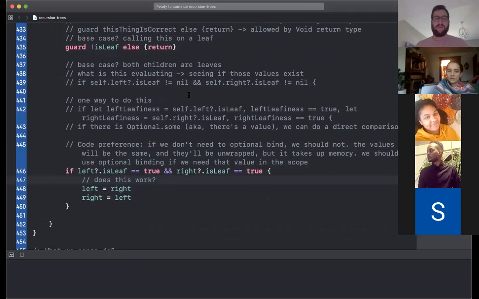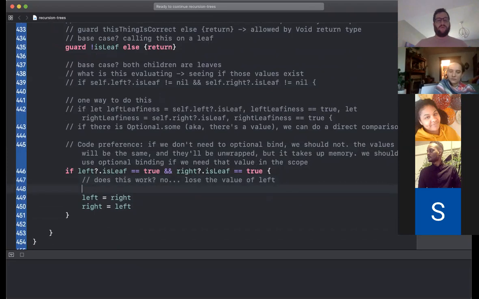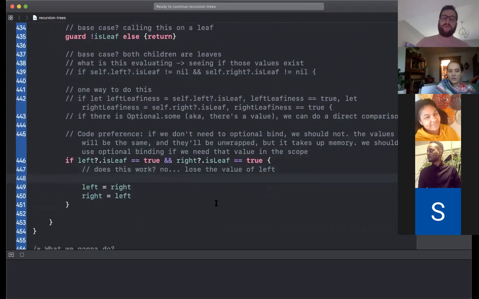I mean, you can't do what you just did right there because left now equals right. So you're just setting right to what it already is. Yeah. So we lose the value of left here. What can we do to make sure we have that value? Maybe put it in something else. Put it in something else. Here. Tia, how would you recommend doing that?